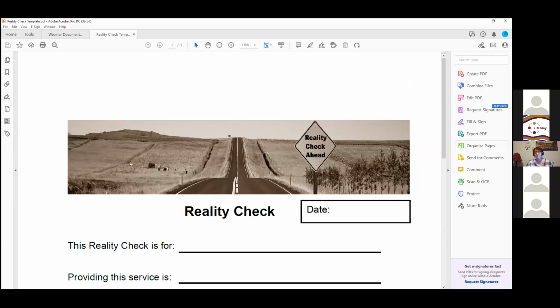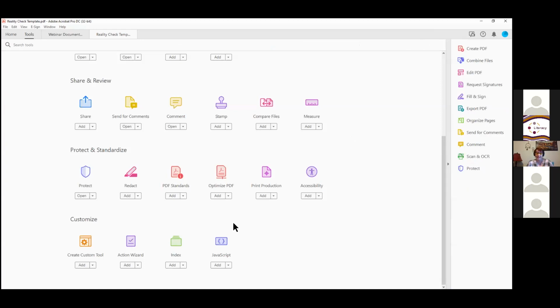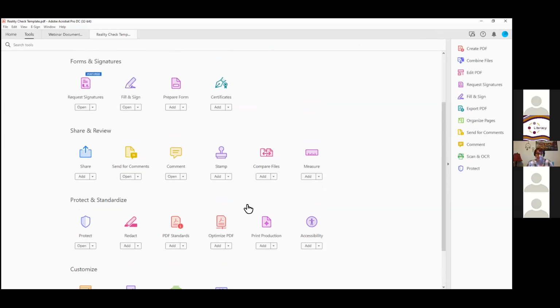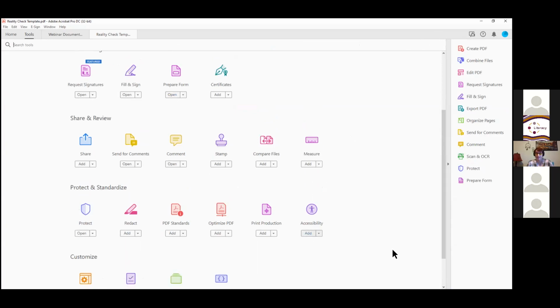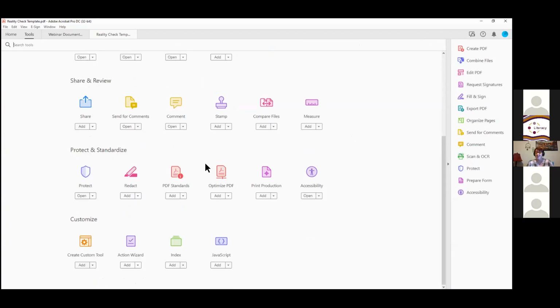First thing we're going to want to do when we're in Adobe is make sure all of the tools we're going to use are set up. And we can do that by going over here into this ribbon and clicking more tools. From there, we're going to add prepare form and accessibility. But there are a lot of tools here that I would encourage people to explore.